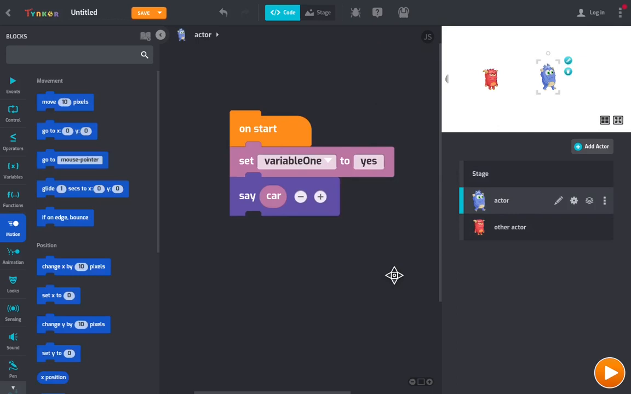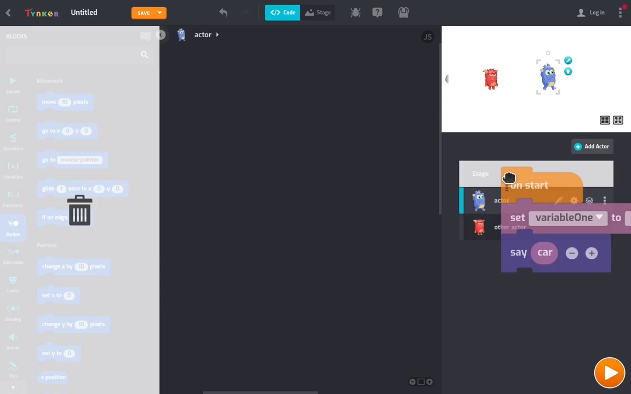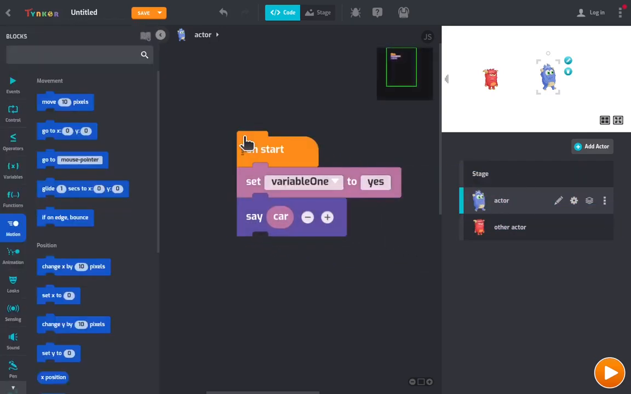And if something is wrong, all that needs to be done is those blocks can be dragged to wherever they're supposed to be, and it'll just create a copy wherever you drag them to. So that's an easy fix.